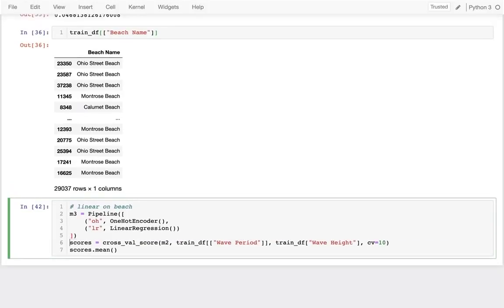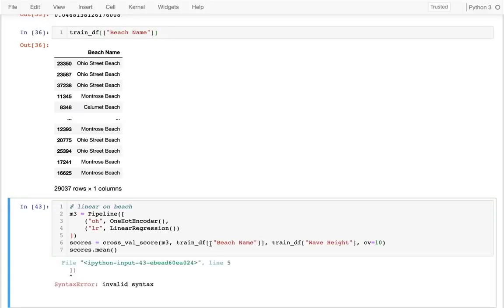Actually, I don't even need this, right? This will automatically do the fitting for me and tell me how well it's doing. I wonder why this is complaining up here. I get nervous that that's red. Anyway, it'll probably tell me shortly. I can say beach name here. And then let me try that. And then sure enough, it's invalid syntax, because I didn't have a match there.